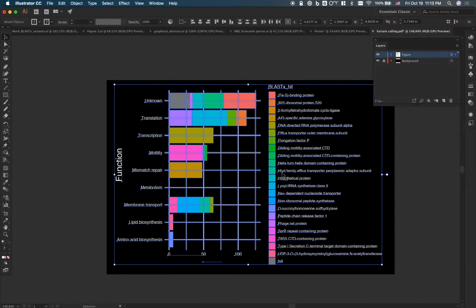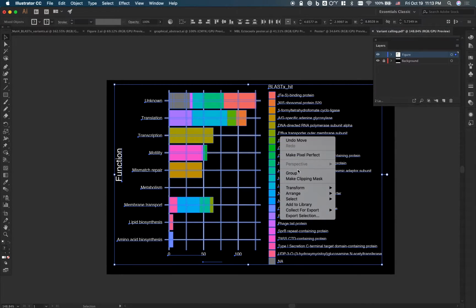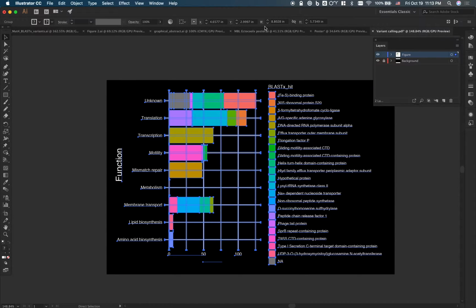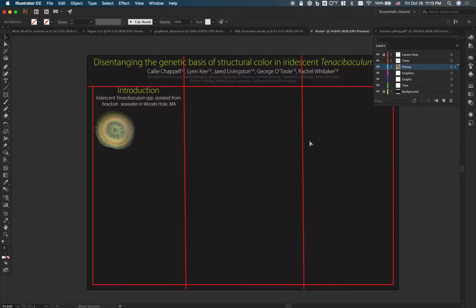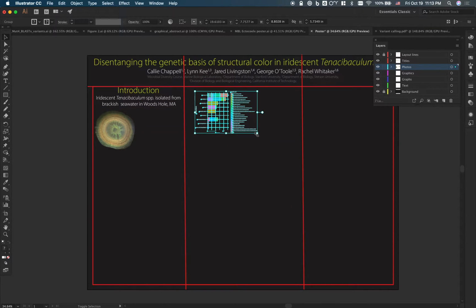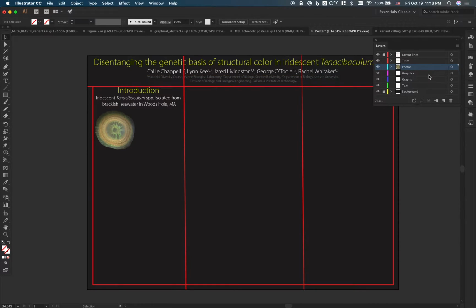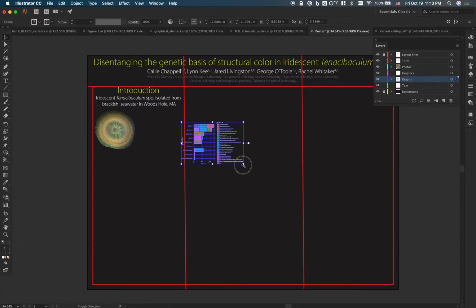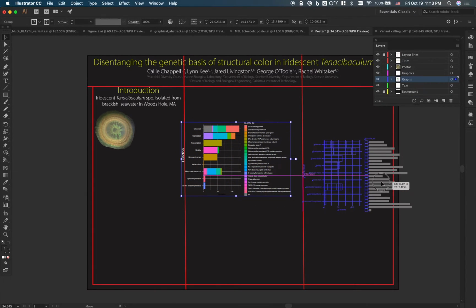And what's great also is now I can select everything. I'm going to make it one big group. I'm going to copy it and put it into my poster, boom, and it's a vector that's now completely editable in the poster. Except I actually want to make sure that this goes into the graphs layer. And boom, there we go.